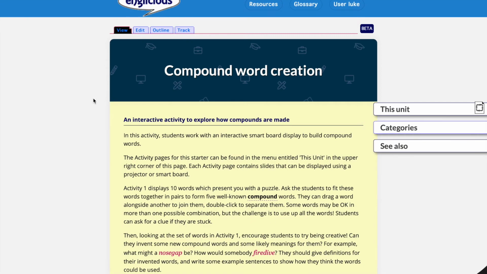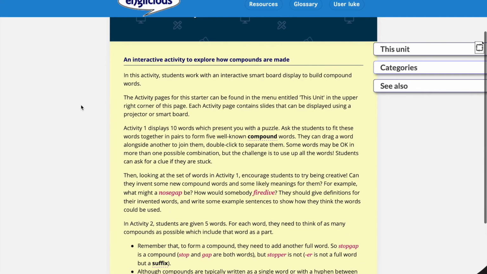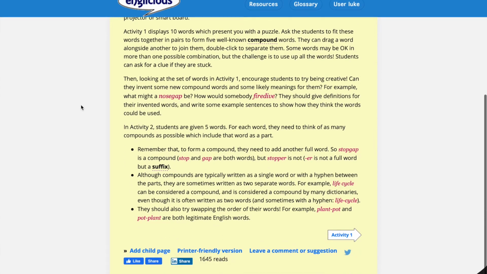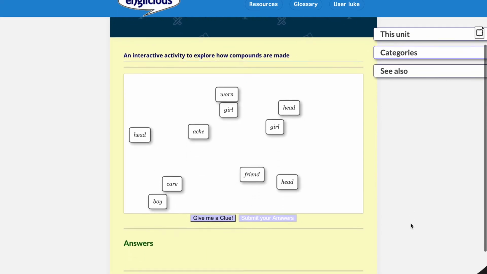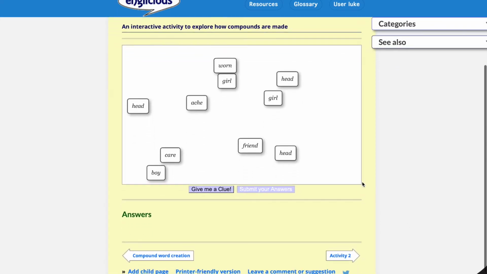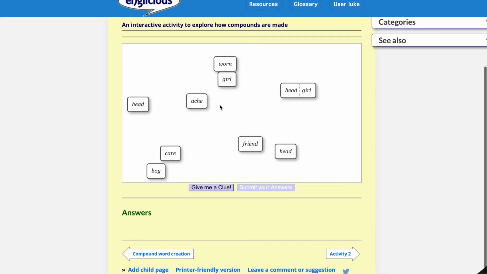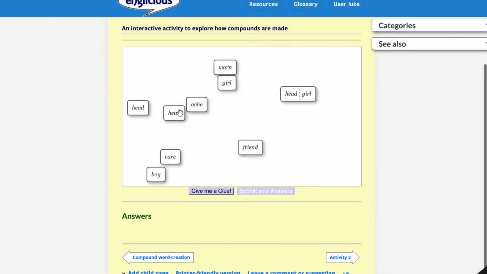First lesson we'll look at is about compound word creation, and just like any activity or lesson on the Englicious page, the first thing you'll see is a page of instructions telling the teacher how to make use of the activity. You can look at those instructions in your own time, but here's the activity, and this is a mix and match activity where we're creating compound nouns by pulling together these two cards.